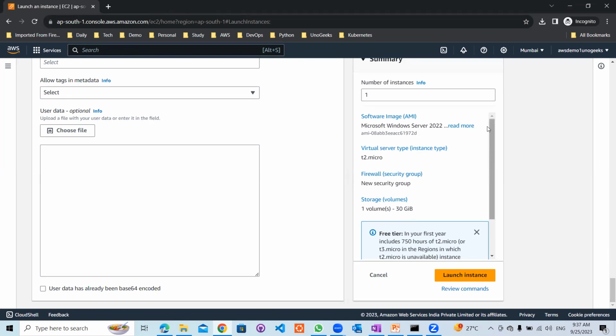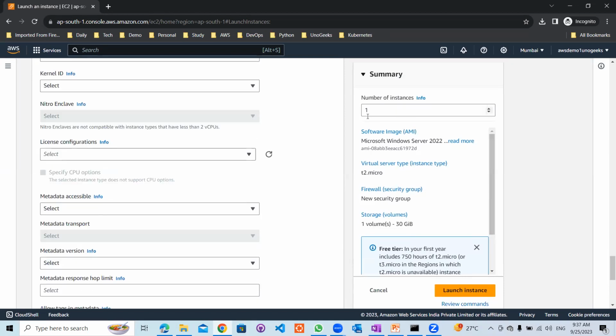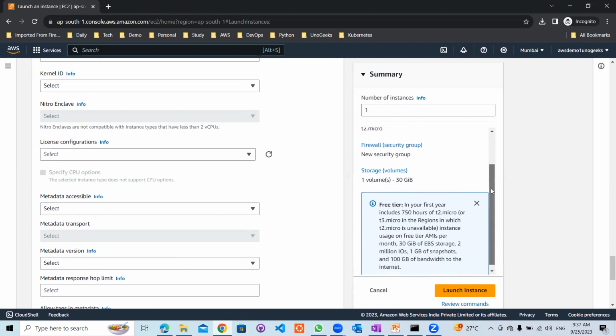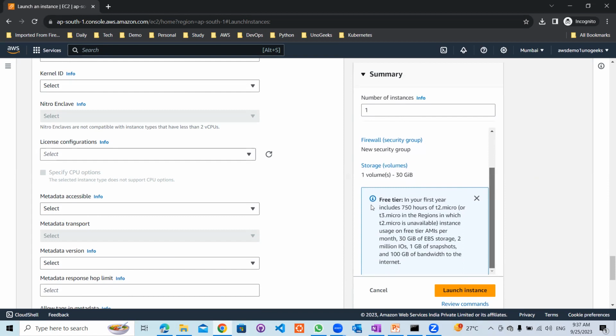And the right side gives the summary. You're going to launch one instance using this AMI, of type T2 micro, with a new firewall and 30 GB storage. They're saying that in your first year you get 750 hours of T2 micro free tier usage. Our usage is covered, so it's not an issue. Now launch instance.